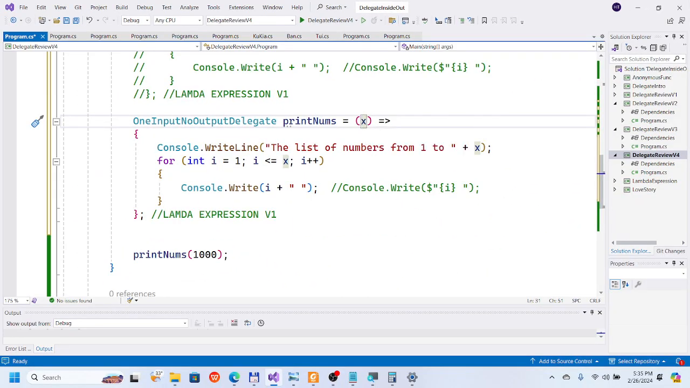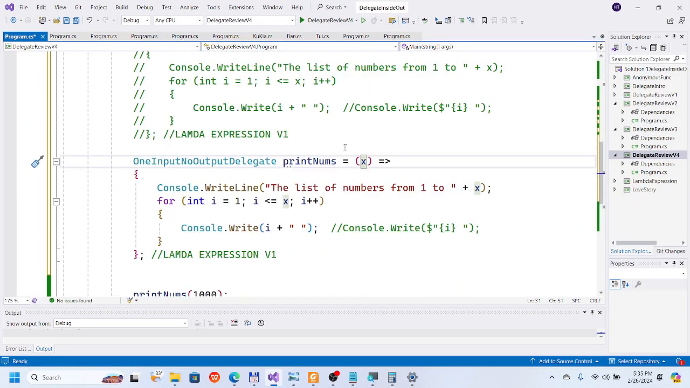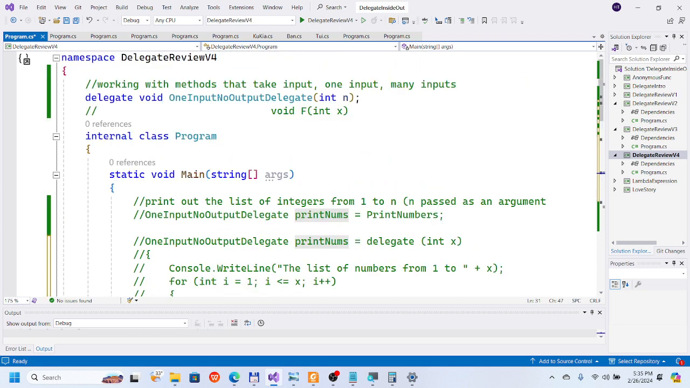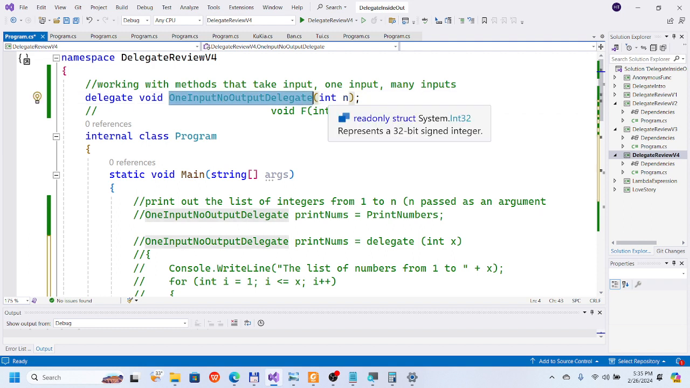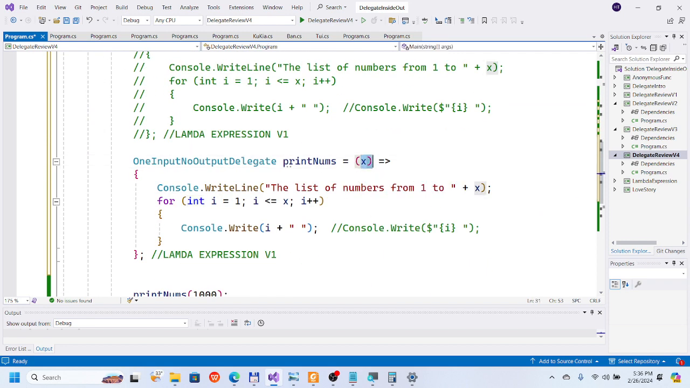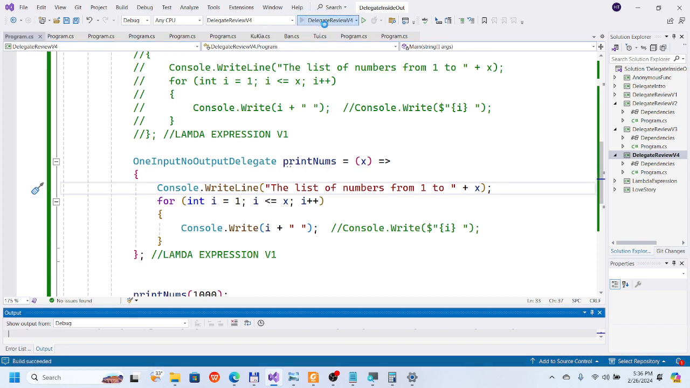So what does x mean? Oh, x is the parameter of this method. What is the format of this method? Go up to check the format of the method. So in this case, x means integer. It's okay. We have a reference above. Now run it to see.